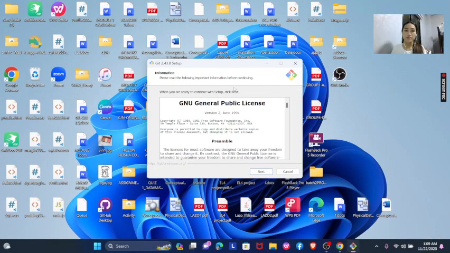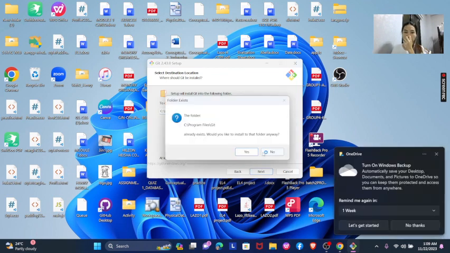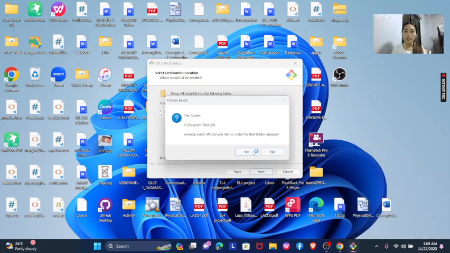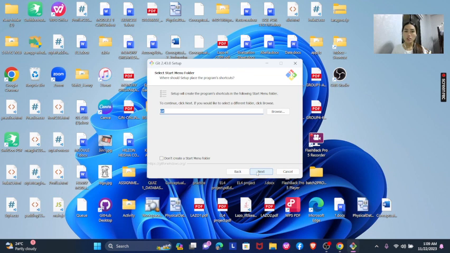Information. Let's read the following important information before continuing. GNU General Public License. When you are ready to continue with setup, click next. Just click next. And to continue, click next. If you would like to select a different folder, just click browse. But for me, I don't want it, just the default.